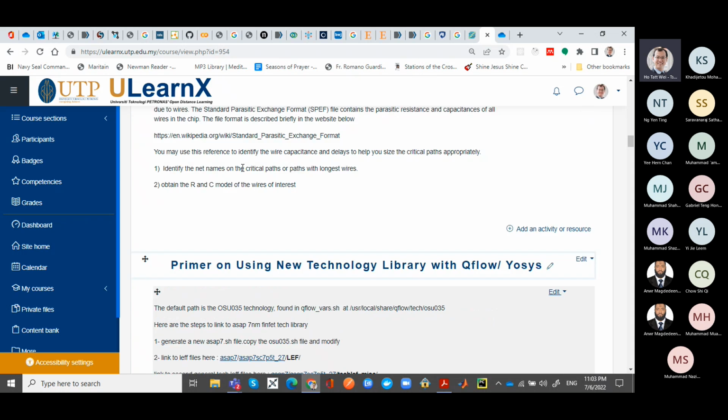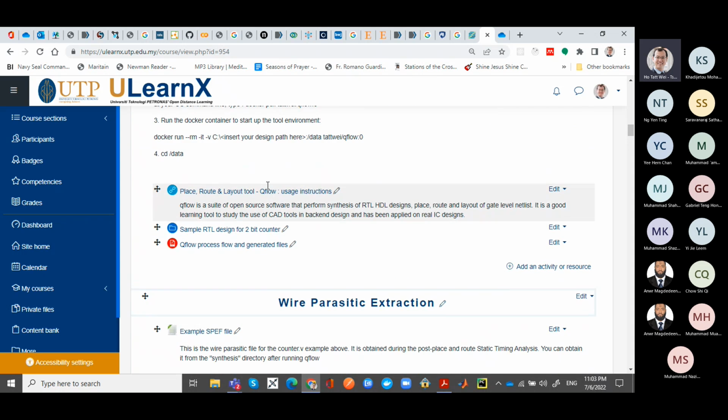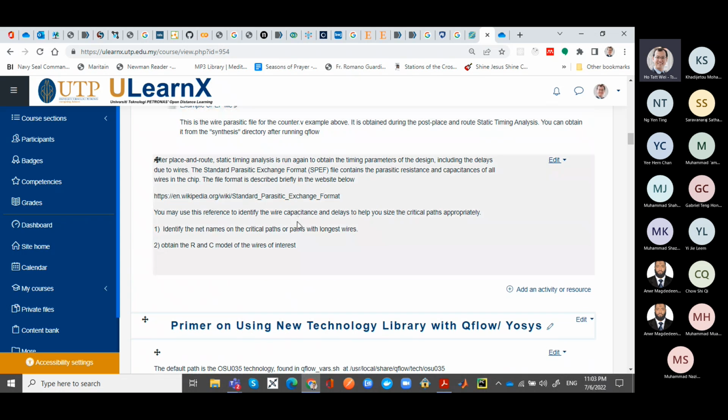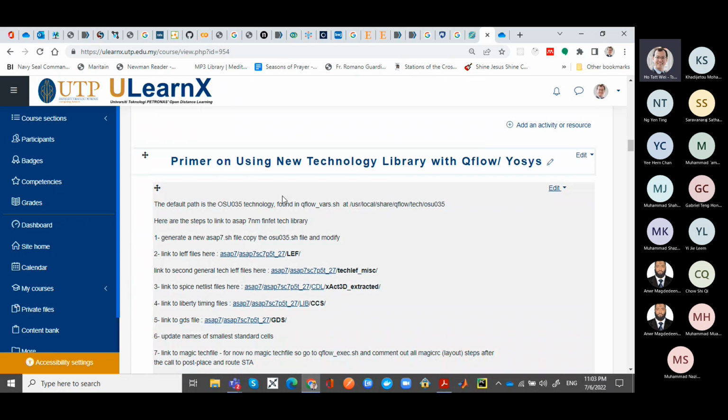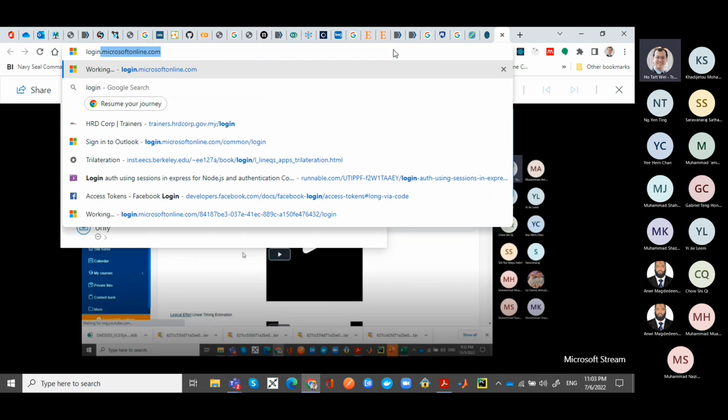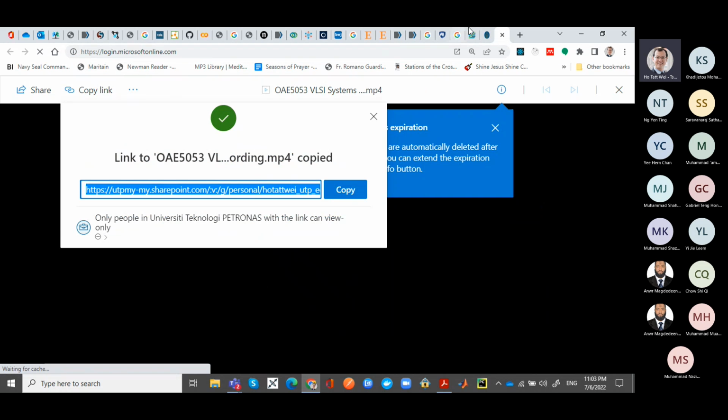The default technology library in QFlow is the Auckland State University OSU 0.35 micron technology. So this is a 350 nanometer technology. You can go into the file and you can dig it up and look at the model. So let me see if I can show you an example of that model.